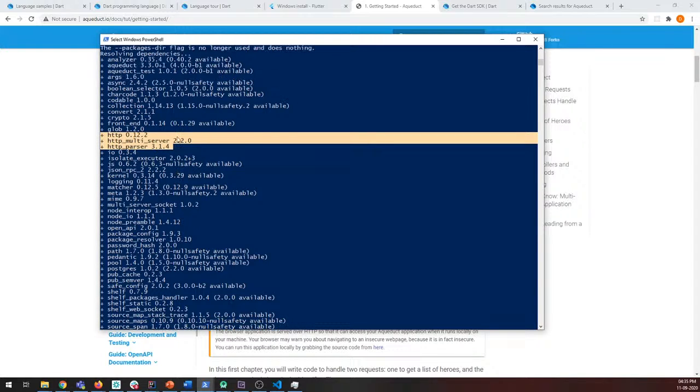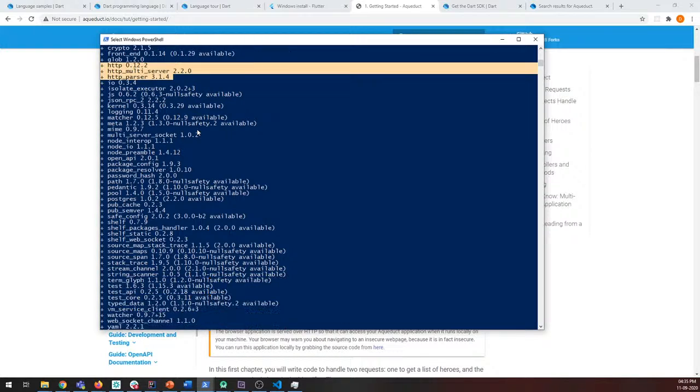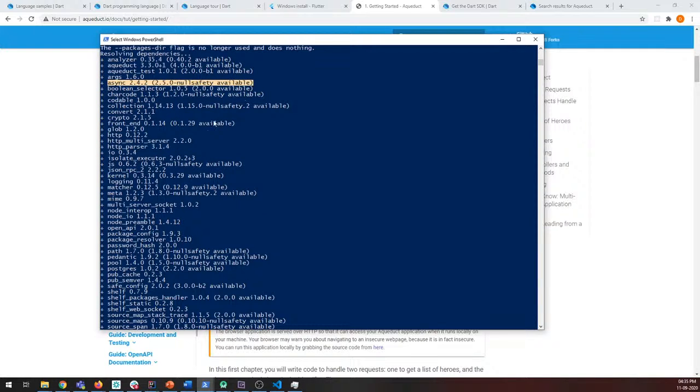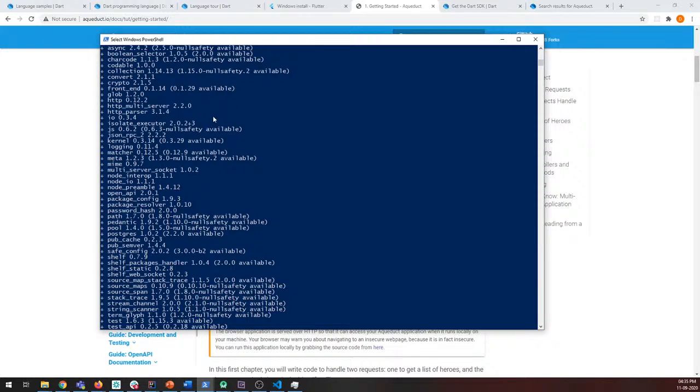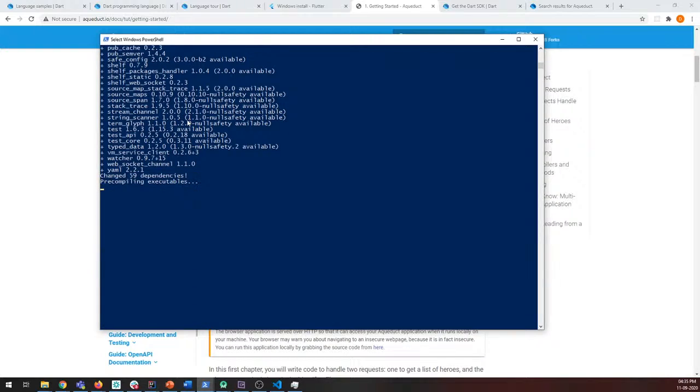As you will see, some of the packages, you will understand why we need them. Like this is the base package that Aqueduct uses in order to run the HTTP. Similarly, we have the asynchronous one. We have Aqueduct tests available right here. So it is pre-compiling executables, and soon we are going to have a runnable project available for us.